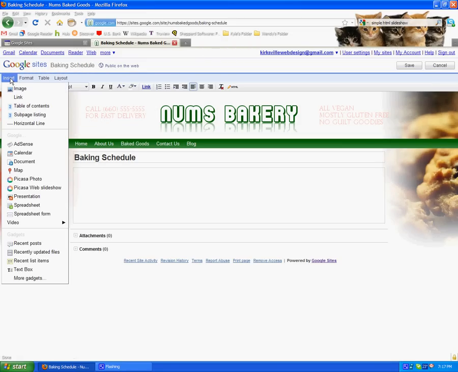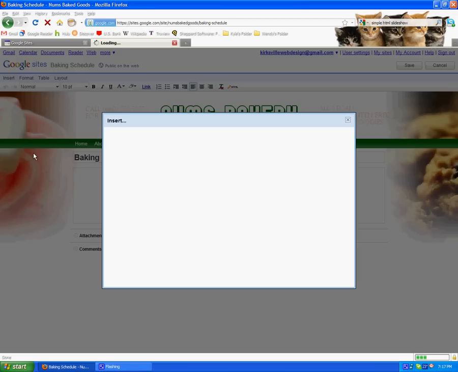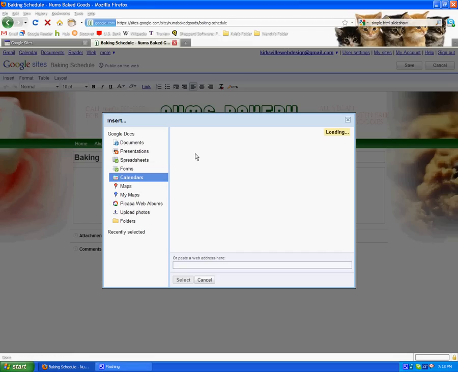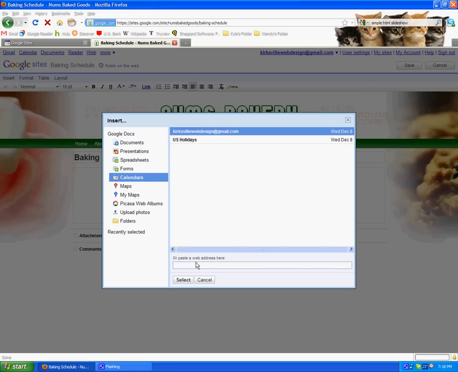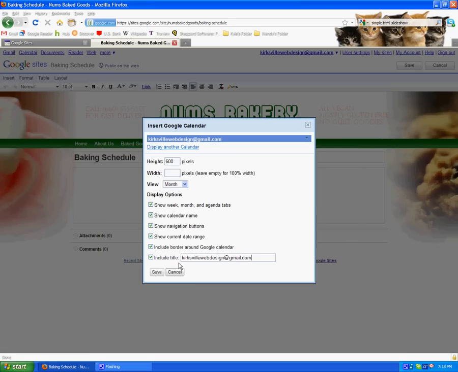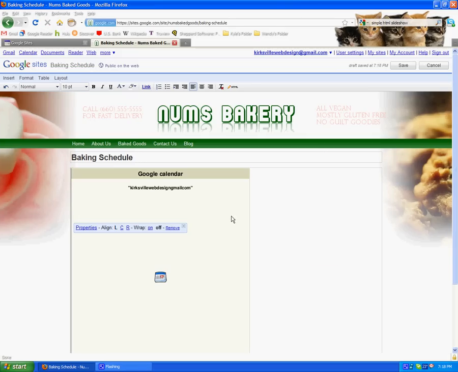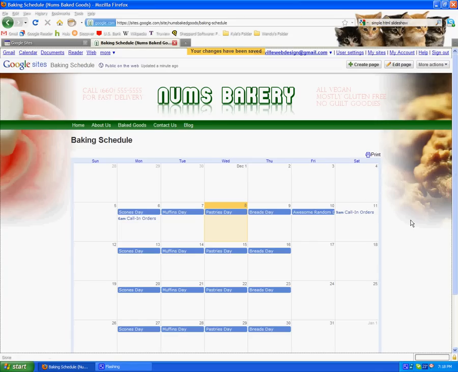And I've already made a calendar as an example, so I just go over here to the insert, and I'm going to insert a Google Calendar. And since I already made it, it will pop up here once it's done loading. There we go. And we'll use that. I'm gonna get rid of like everything here just because less is more, they say. And that should fill the whole screen with that baking schedule.